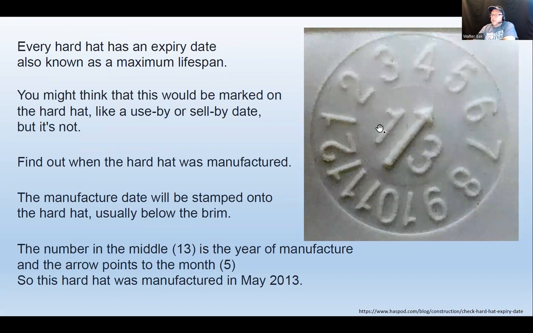Okay. How do we read that? Well, we have a dial with 12 months of the year, and we have the year printed here, and we have an arrow. So this one shows 1-3, which is 13, and the 2-0 is basically silent. All right. So if you see 13, that means this hard hat was made in 2013. How do we know 2000? Well, for sure, it's not made in 1913. All right, so it's 2013.